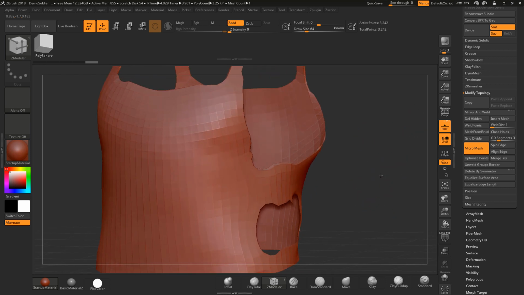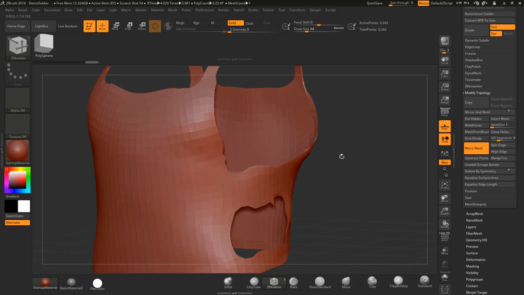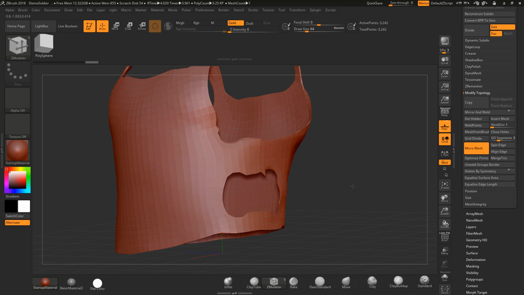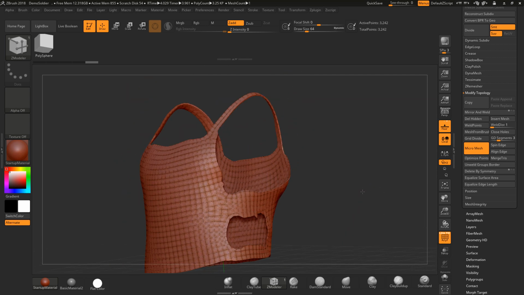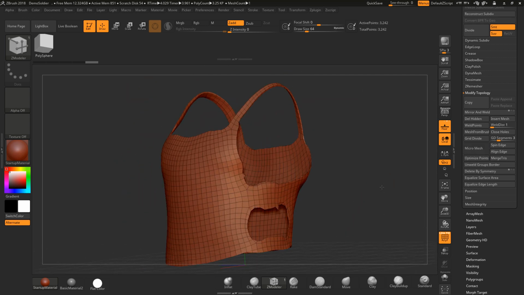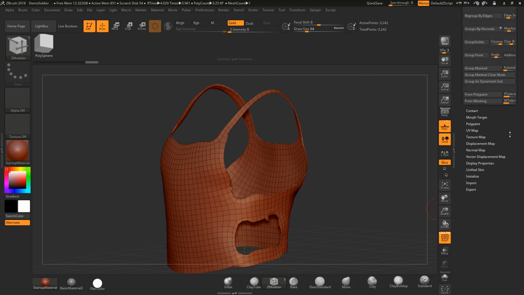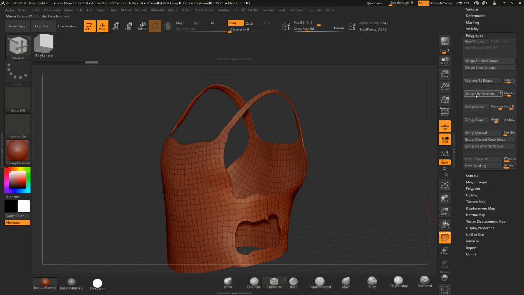But if I divide this up, it's also better if it's one skin. This has got two skins. So I'm just going to go into our poly frame. I'm actually going to turn micro mesh off, and I just want to go down and make this one skin. So I'm going to go to poly groups, and we're just going to group by normals. Actually, reflow by edges. Nah, I should have checked this before I was doing it.